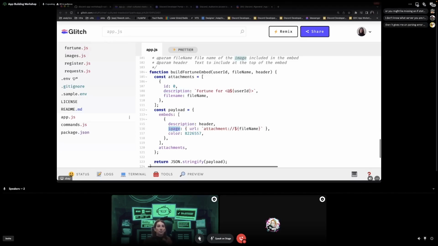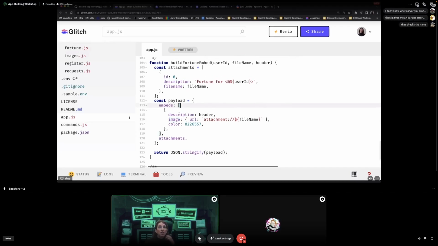And so I'm just passing in that actual string that for some reason I called header into the embed itself as description. In this image, you can see the embed down here. In this embeds array, the one I'm creating, I have the description as the header, which is what I just passed in. And then I have this image, and the URL for this image is actually an attachment. And you do this when you are uploading an image itself.